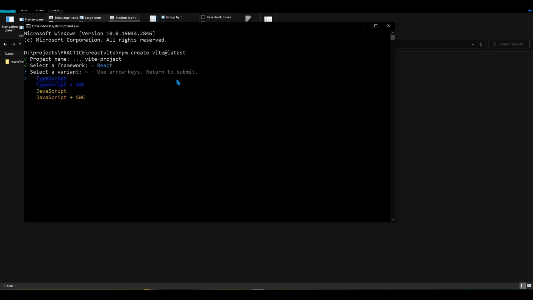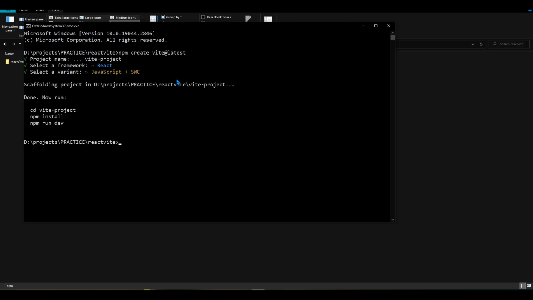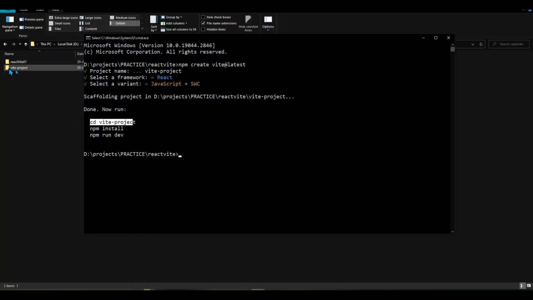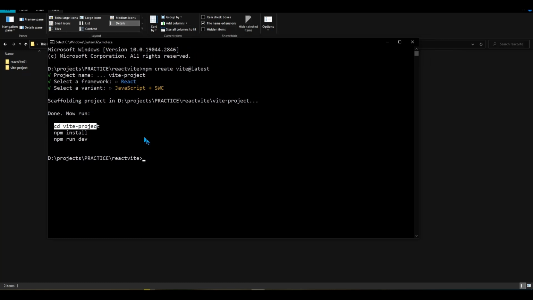We will choose React, then we'll choose JavaScript plus SWC. It will give us a bit of advantage later, so choose it. And then now we have to go to our actual folder, Vite project. Here you can see this project folder has been created already. So let's cd Vite project.